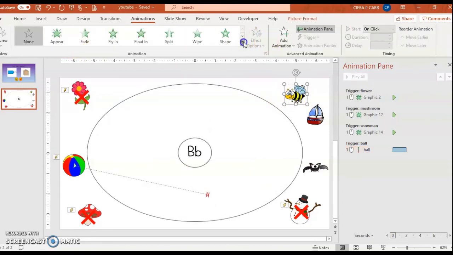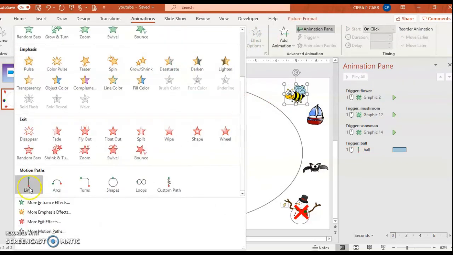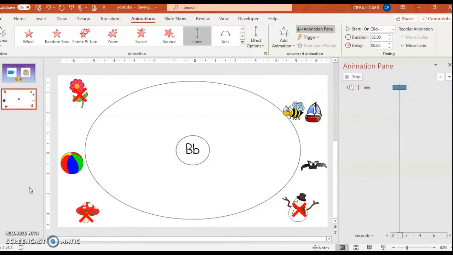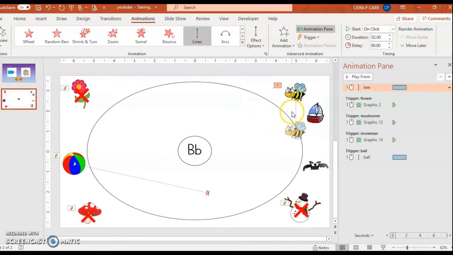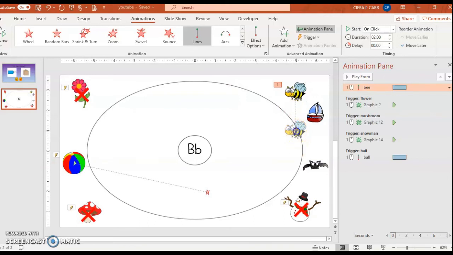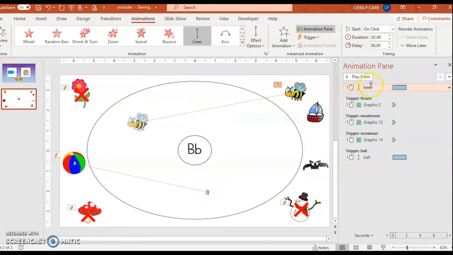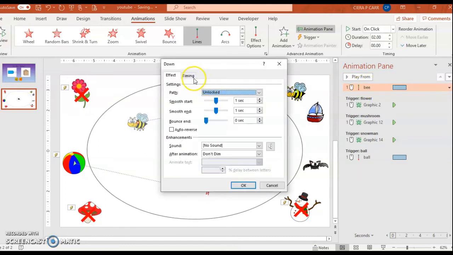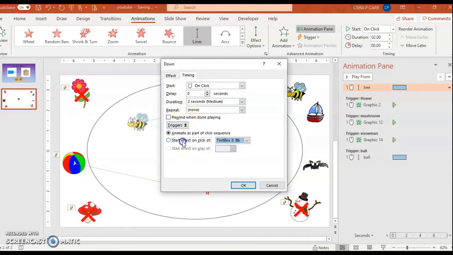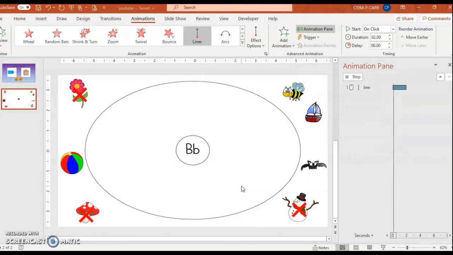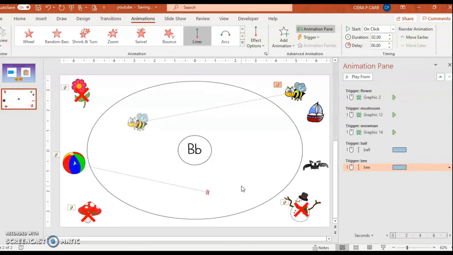I come up here, I drop down all of them, go to motion paths line, and I grab that little red dot, and I want him to fly over here. Now I'm going to set the trigger. All right, so you see how it works. So that's a very simple animation.